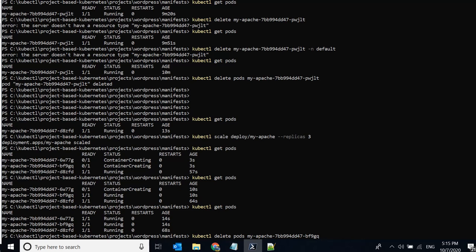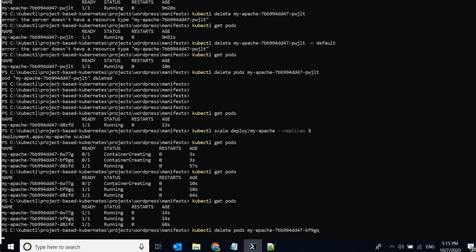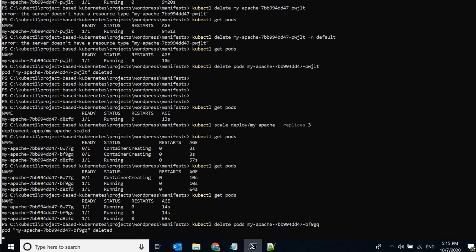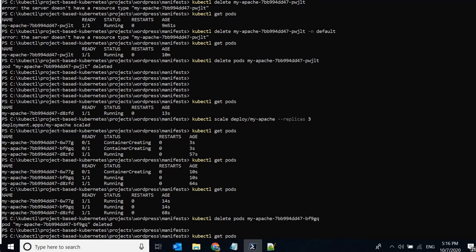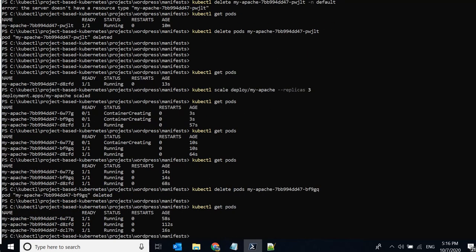One is 14 seconds and one is 68 seconds old. The pod is deleted. And kubectl get pods. See, there's a new one which just got created. We have deleted the one which was in the middle, but a new pod got appended to the cluster.